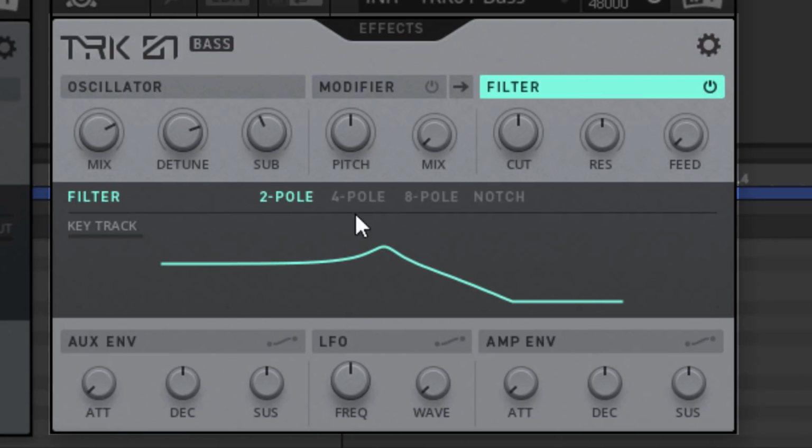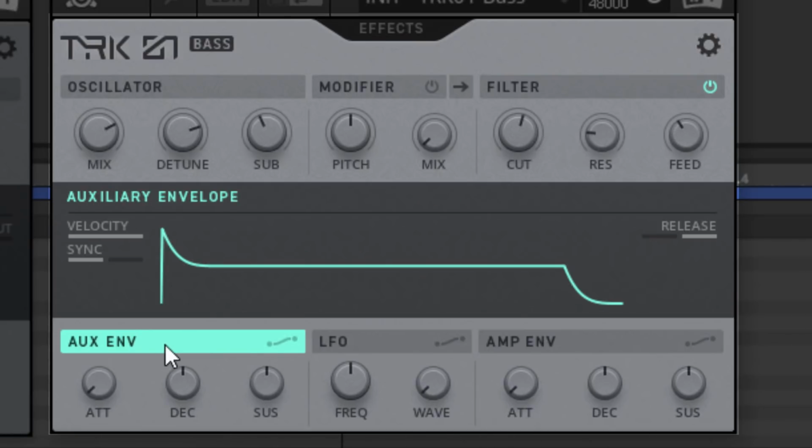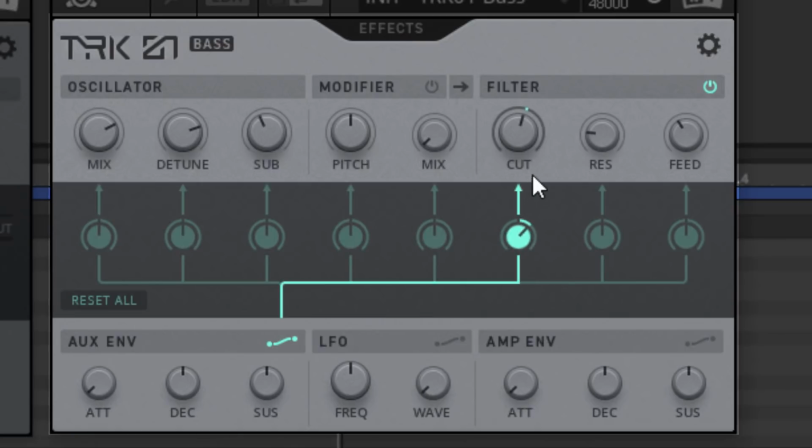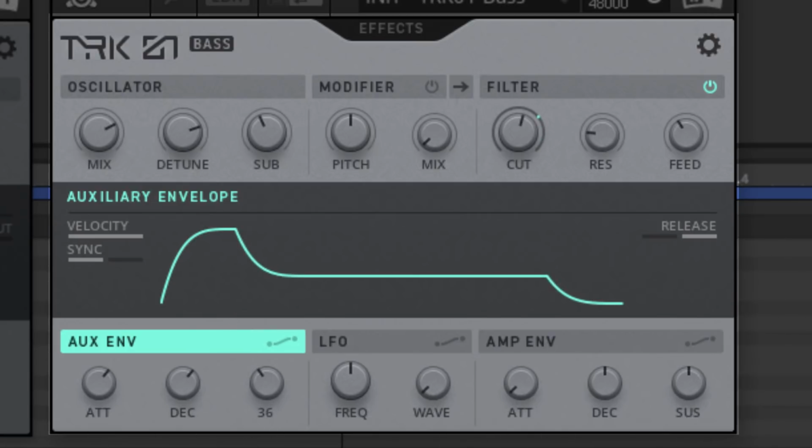So we're going to add the filter. We'll use an 8-pole filter for this one. Alright. Leave it around here with some feedback. And we'll use the envelope as a filter envelope. Add a lot of attack. Large amount of decay. Maybe even more attack and decay.